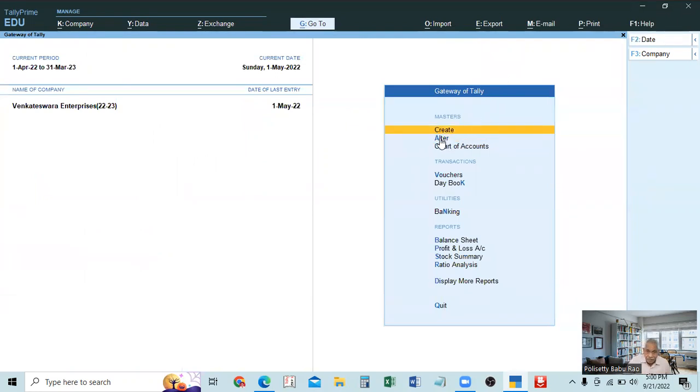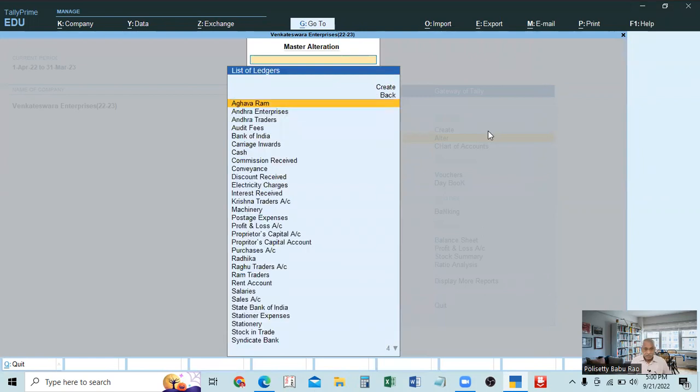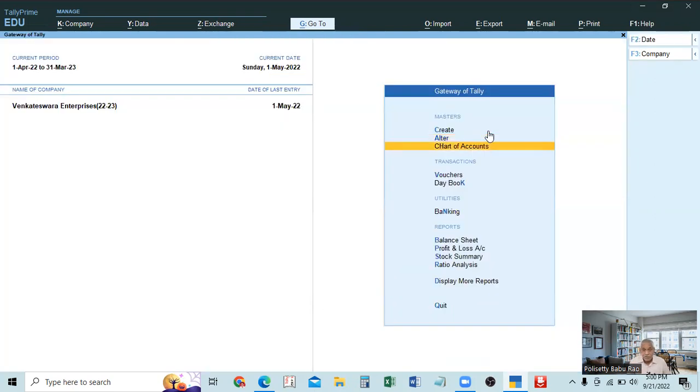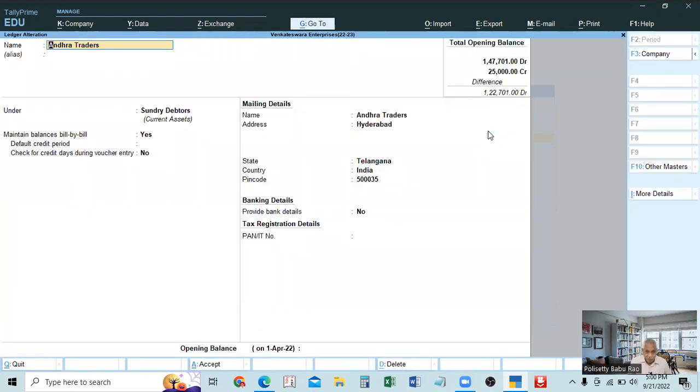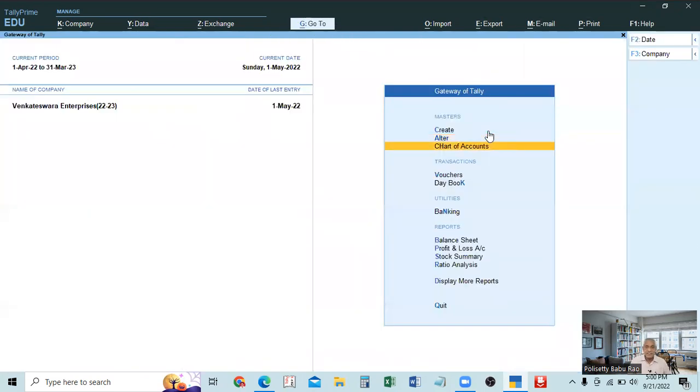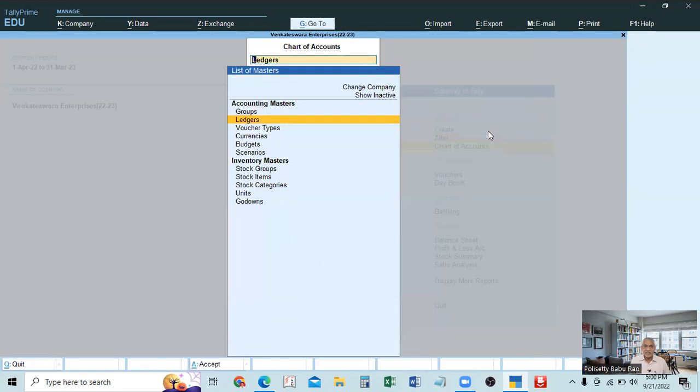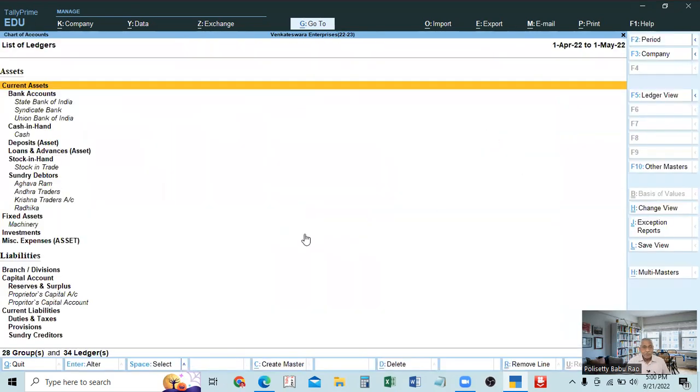See here, through alter we can alter all the ledgers. How they were created, we are not bothered. At the time of creation, single ledger or multiple ledger, everything is the same. Sometimes here, like creating only one ledger, we are altering only one. Suppose you want to alter many ledgers, multiple ledgers, then we will go to the chart of accounts. Chart of accounts, ledgers, we will go here, same thing.